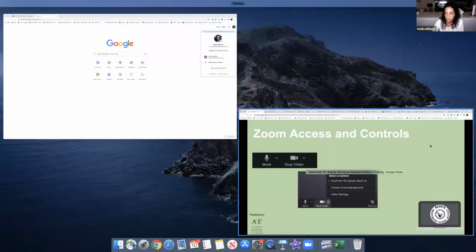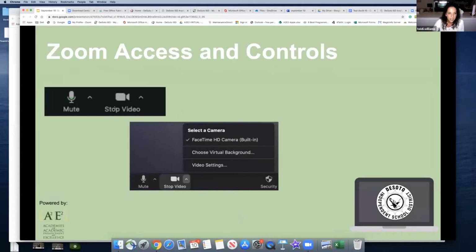The second option is stop video. Stop or play video. Just by clicking on it, it changes the option. Now, the district encourages that your student shows their face during class. It is not a requirement that they show their face, but it helps for engagement purposes. If we are able to see the student, we'll know that they are engaged and participating.